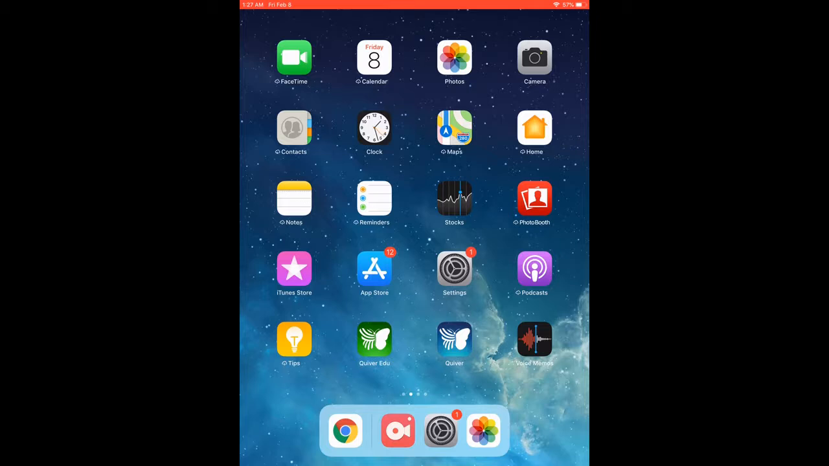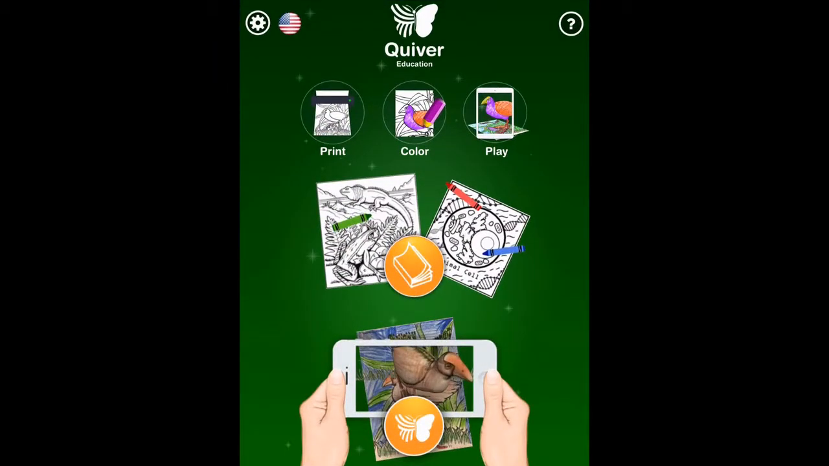I will be using the Quiver Education app, which has an initial cost of $7.99, but with this purchase, your color packs are all free. The one thing that is interesting about using the Quiver Education app are the lessons that are built right into some of the color packs.